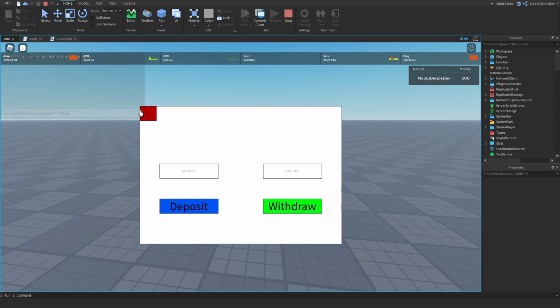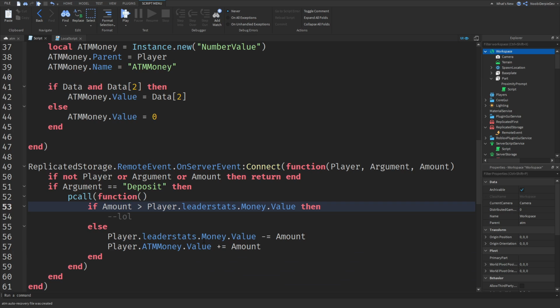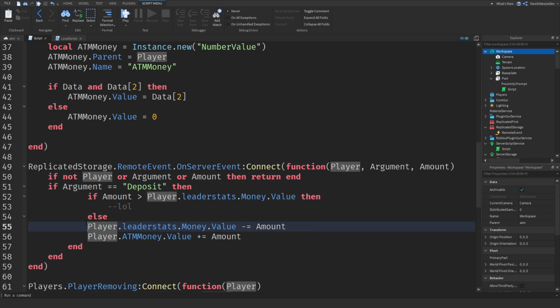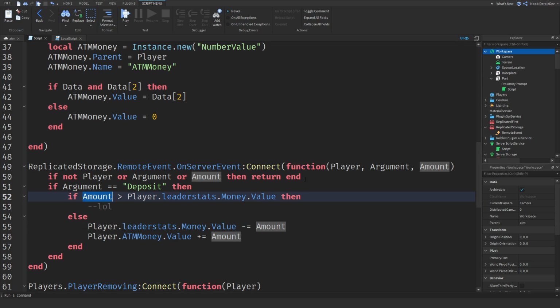So let's see. As you can see, we can do this. Let's try to deposit 1,000. As you can see, I can't because it's not what I have. So let's try 300. And that also does not work. So let's see what the error is. There was an issue, so we just need to check for something. You can remove this pcall. And all we've got to do, you want to remove this line too, this one. Boom.